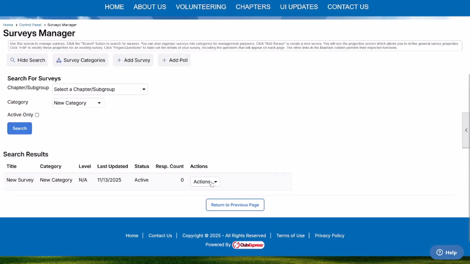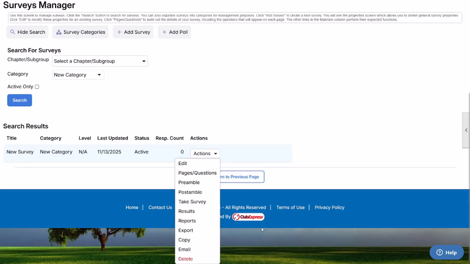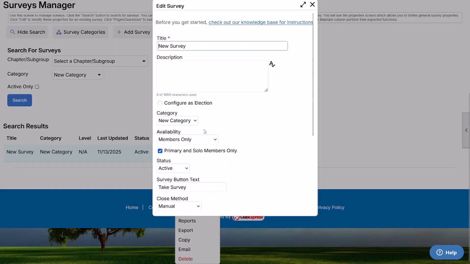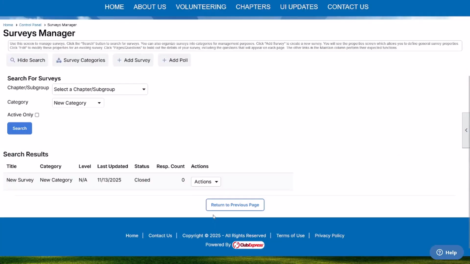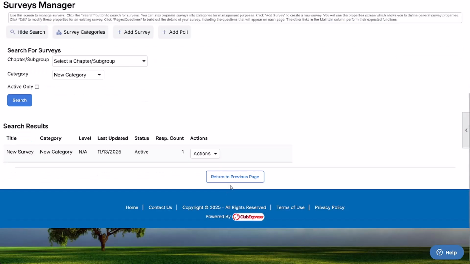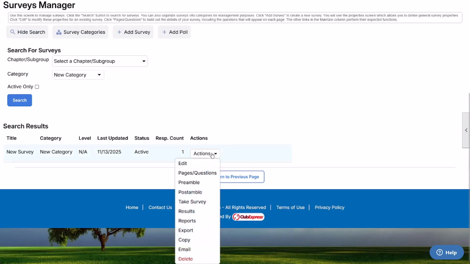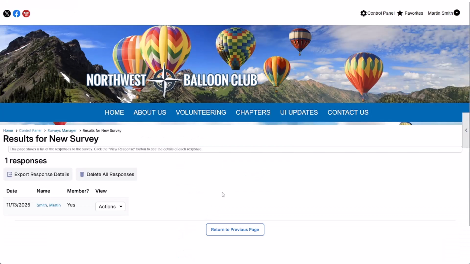When we're done receiving responses, we can manually set the status to closed. A closed survey is no longer available, but we can still access it from the Survey Manager to run reports, see results, or even copy it for future similar surveys. Now let's look at the results of users submitting responses to our survey. The Results action displays detailed results for the survey or poll.